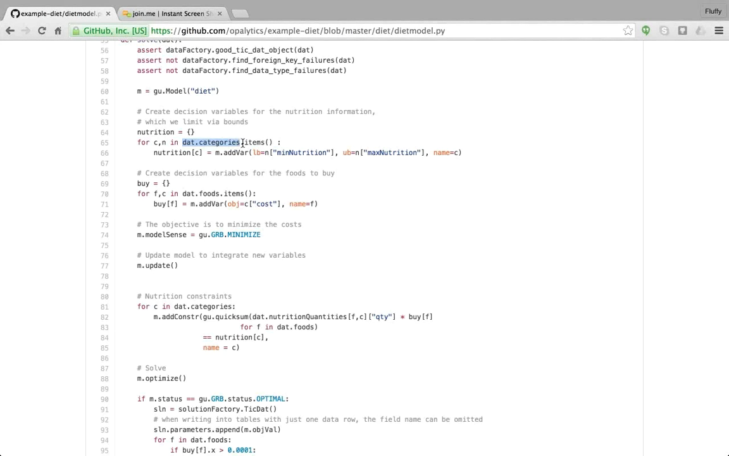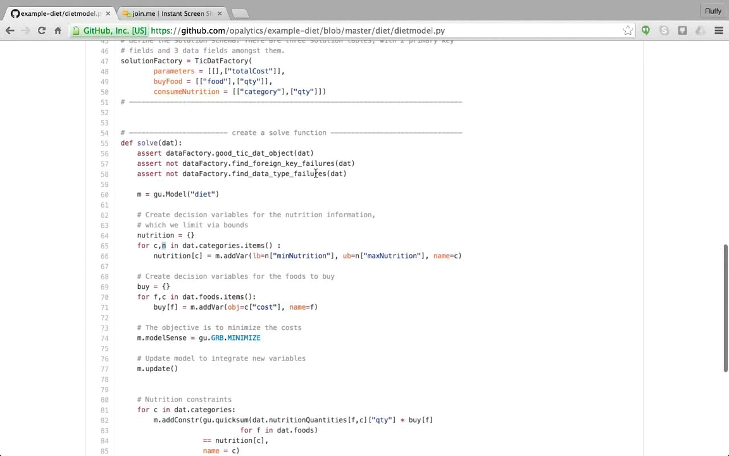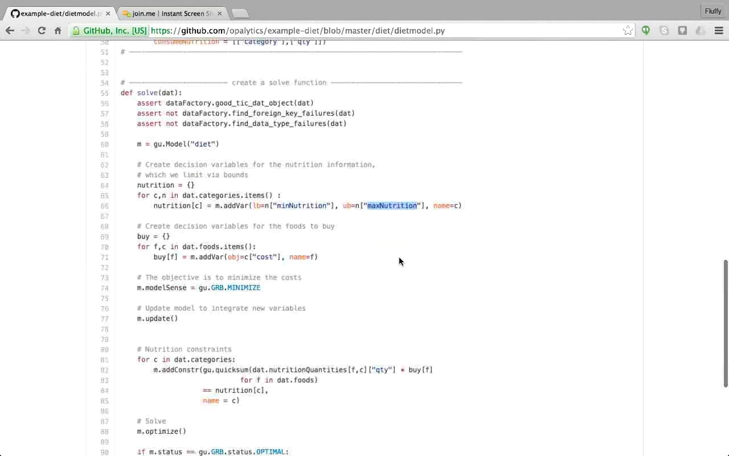So items is a dictionary function that allows you to iterate through the keys and the values of a dictionary. Each one of those values is itself a dictionary. The inner dictionaries are keyed off of the data field names. So the categories table has a min nutrition and a max nutrition field. So those two fields are the keys of all the inner dictionaries. Similarly, the foods table only has one field, a data field, and that's why the inner dictionary here just has one key, which is the cost string, the name of the single data field.